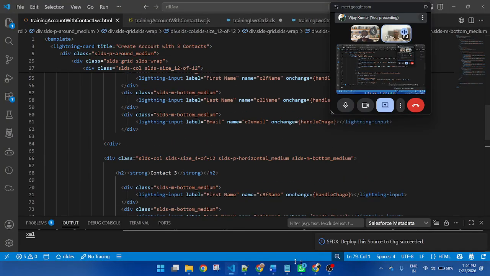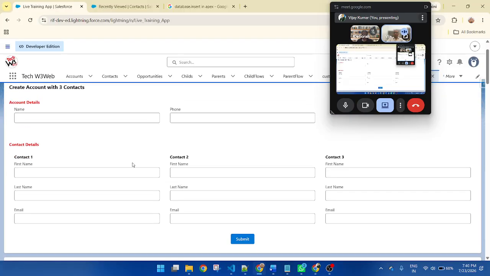So my component is created. Now let me create the Apex controller. How to insert records? How does Database.insert work? Once I click on the button, I will insert all of the records. So if you are inserting more than one record, we should apply Database.insert. This is a framework.